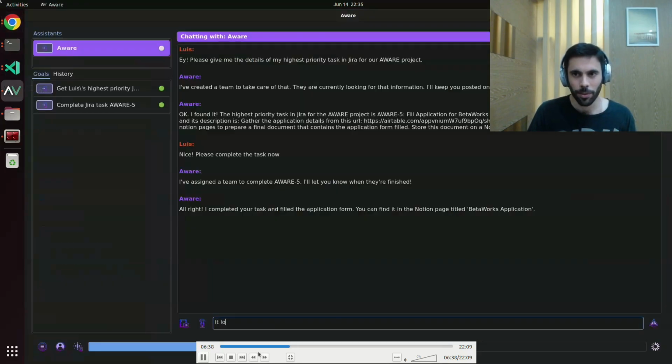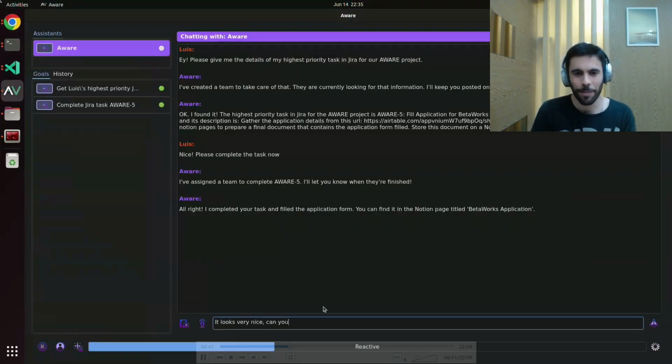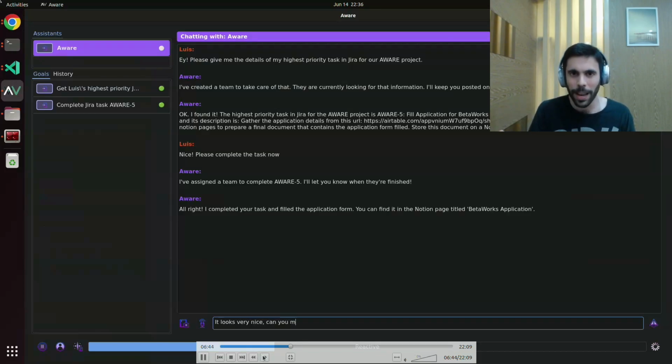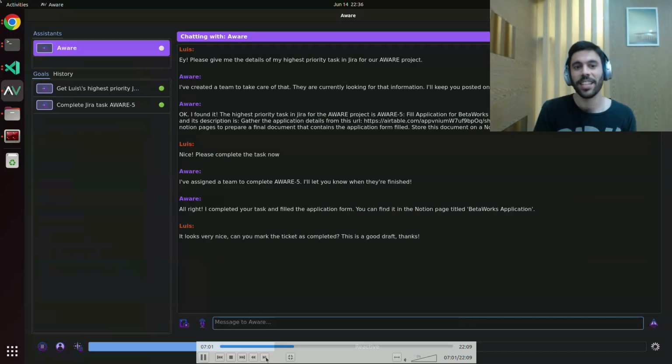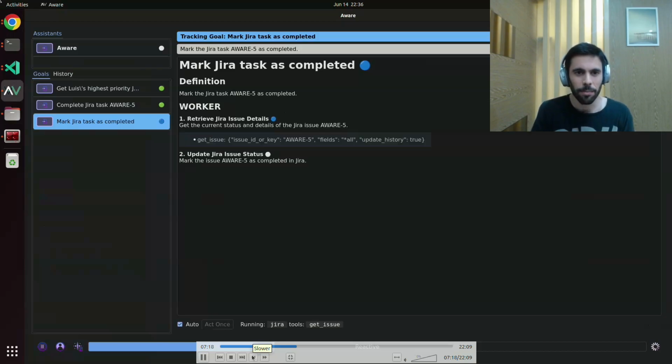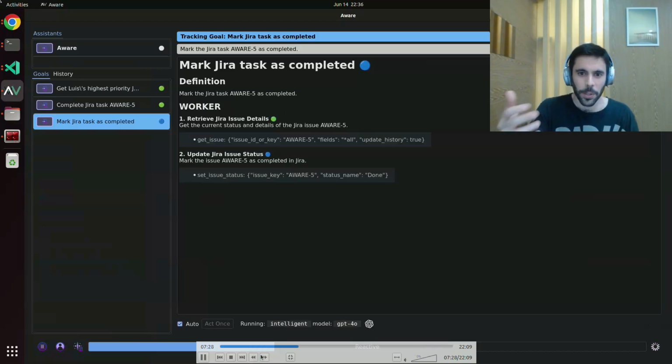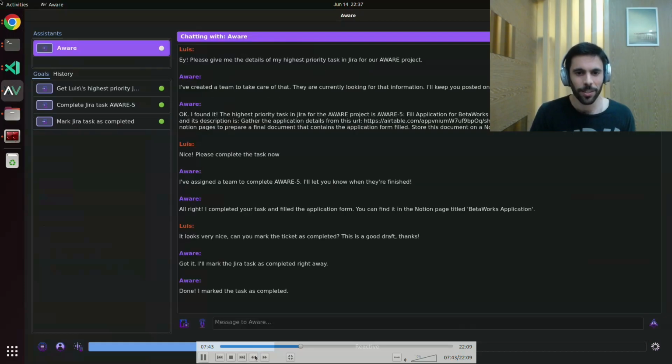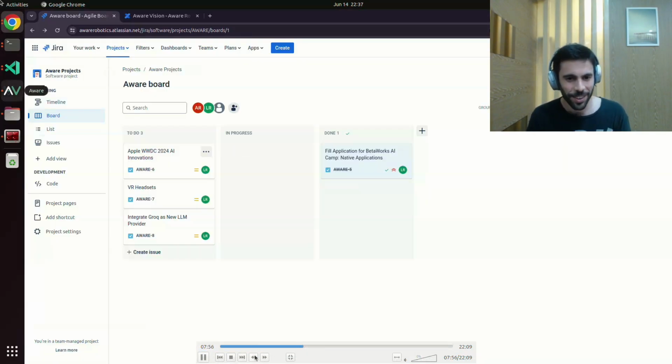Now that we have this, the next thing we want to showcase is how it goes and tries to do the next one. Imagine you just finished it, you make a review, maybe you iterate on this with your assistant, and I ask it, okay, go to Jira and set this as completed. This is quite good because you can just say, set this task as completed, and you don't need to know how to interact with Jira. You just use natural language.